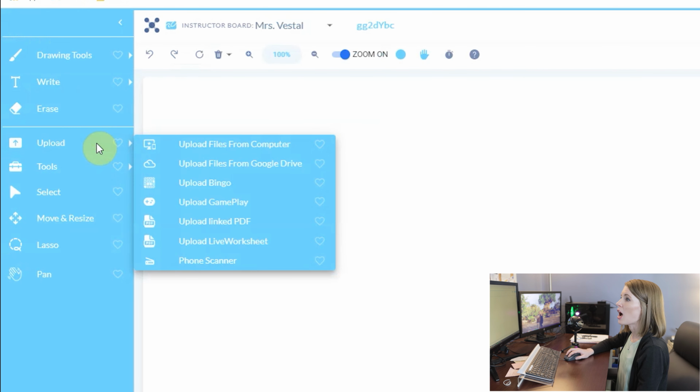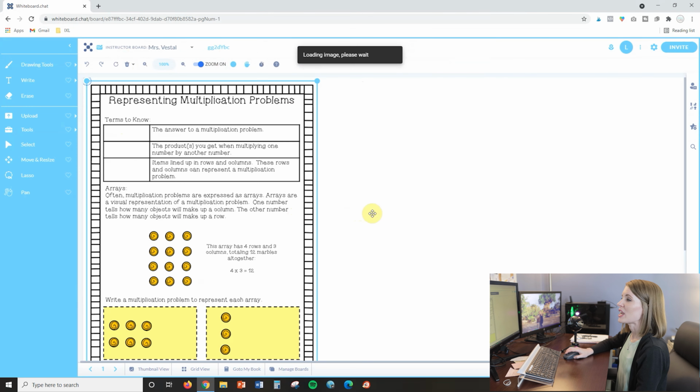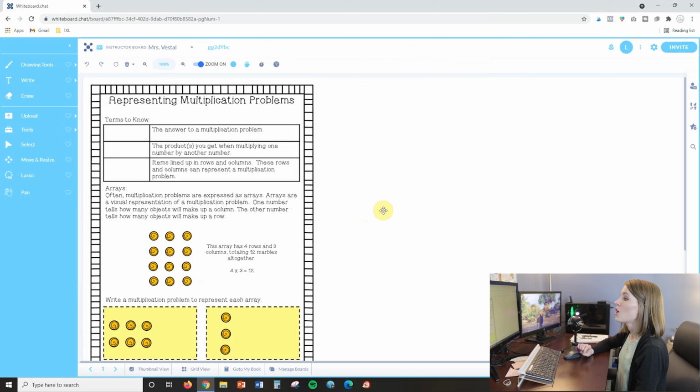You're just going to click on Upload, and then you're going to upload files from computer, and you're going to find that PDF worksheet that you want to use on your computer, and then just click it. Okay, so this is a PDF math worksheet that I have created in my math interactive notes. If you're interested in this worksheet, I will link the product down in the description for this video.